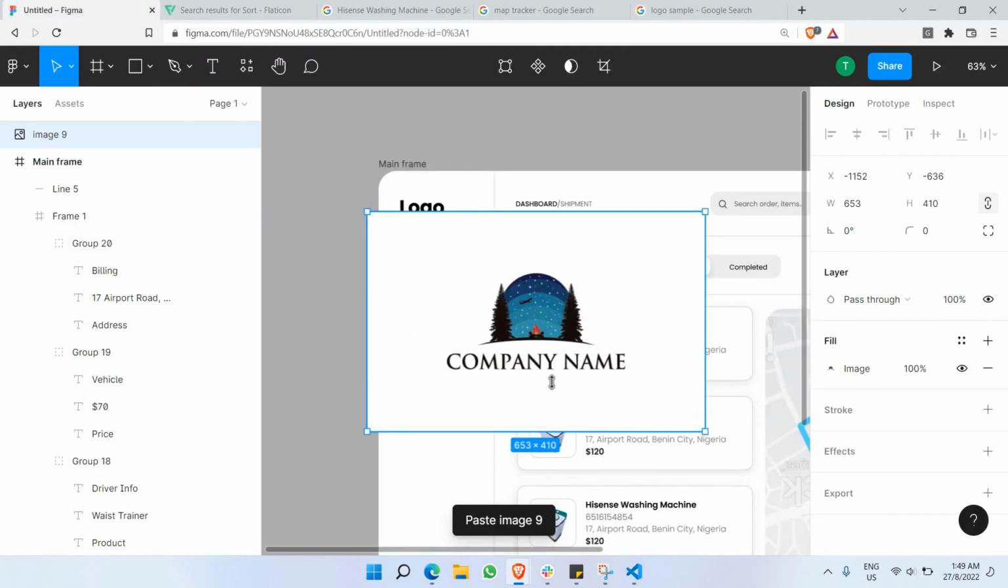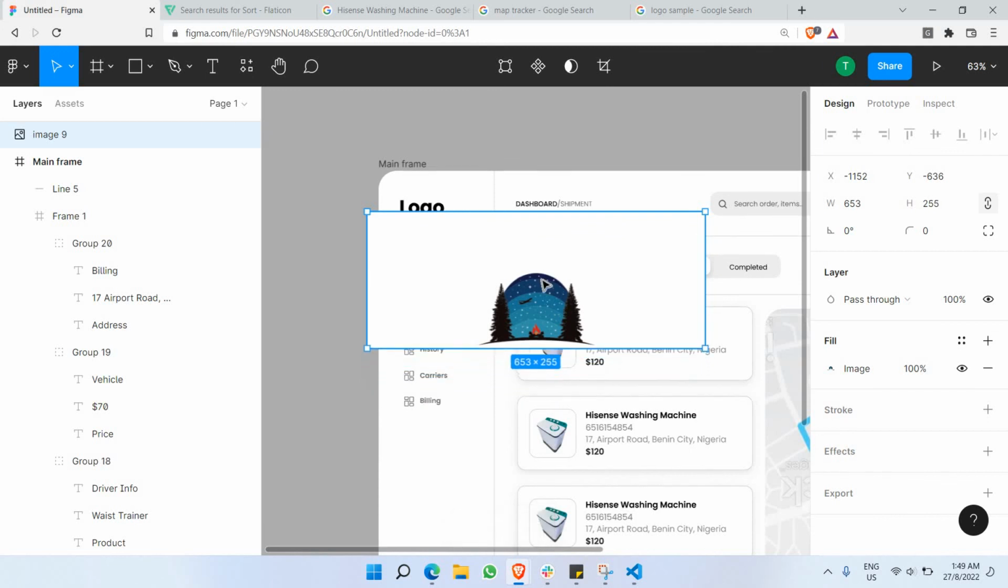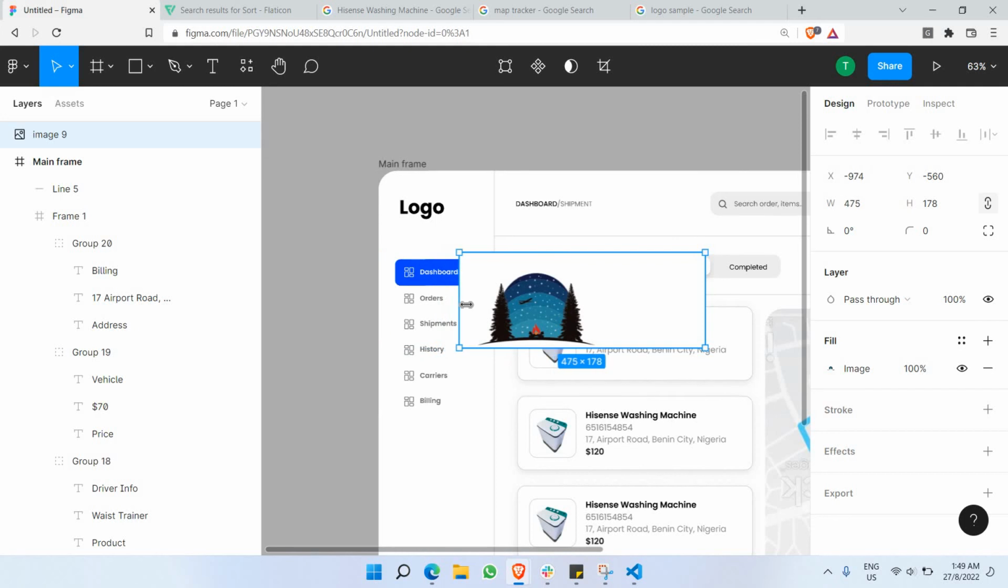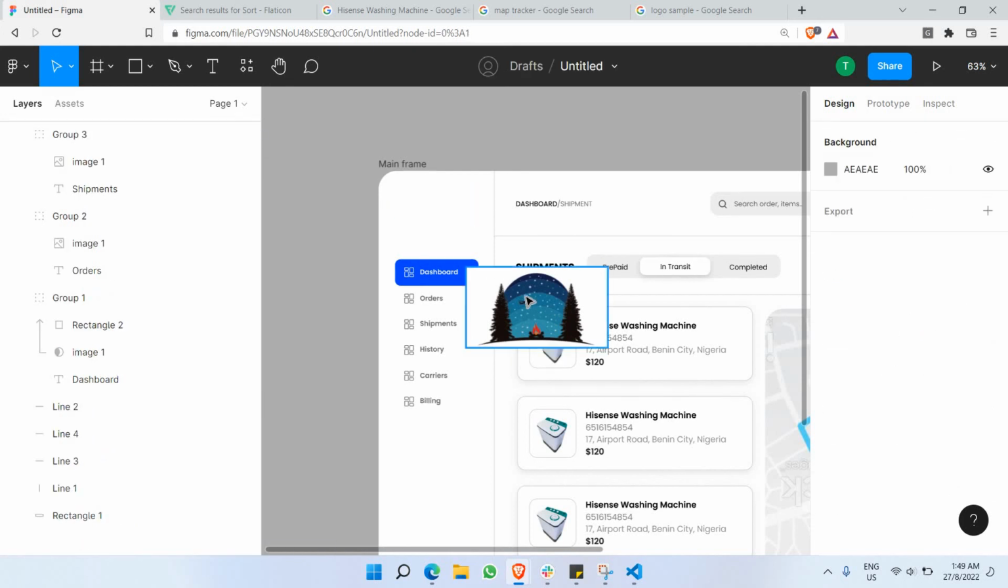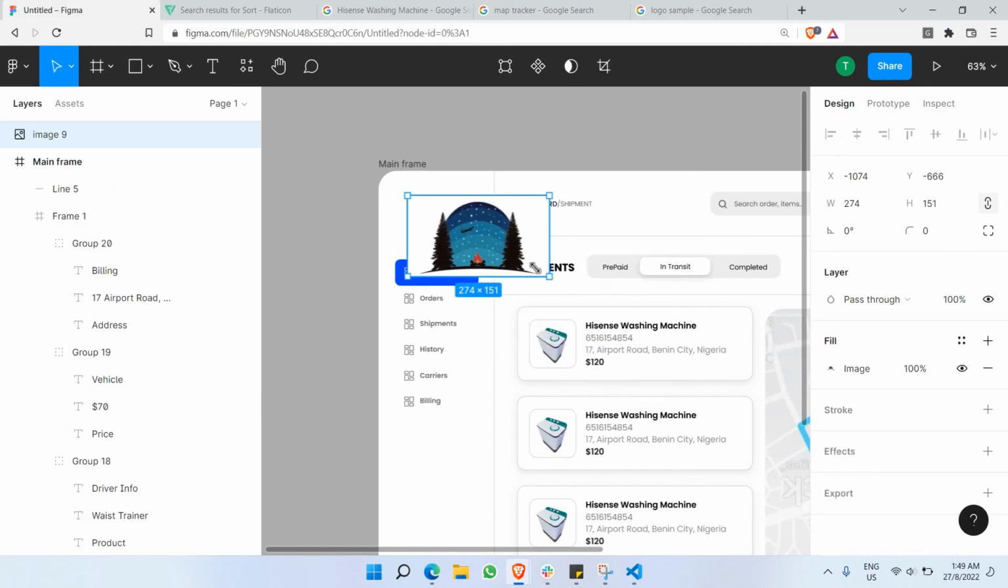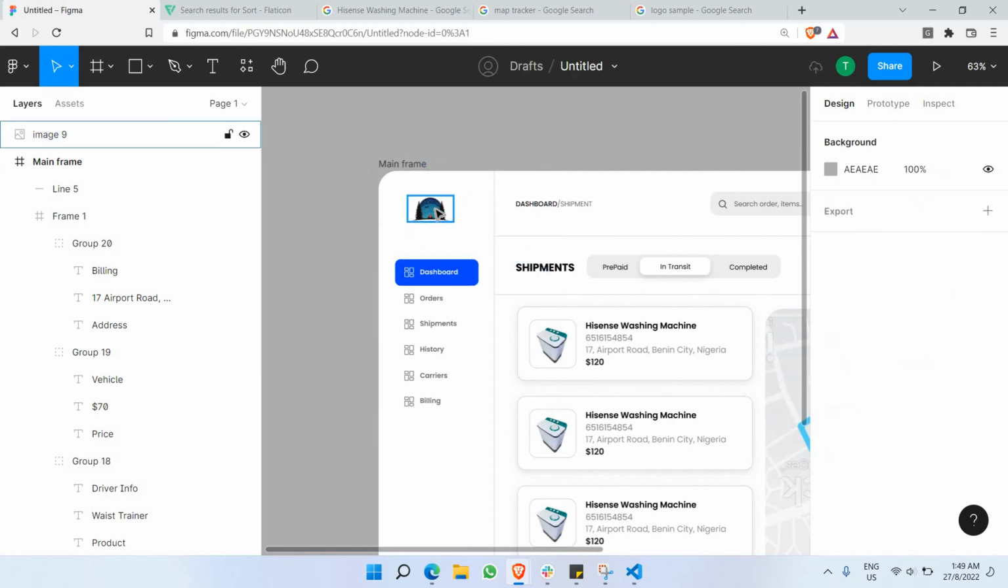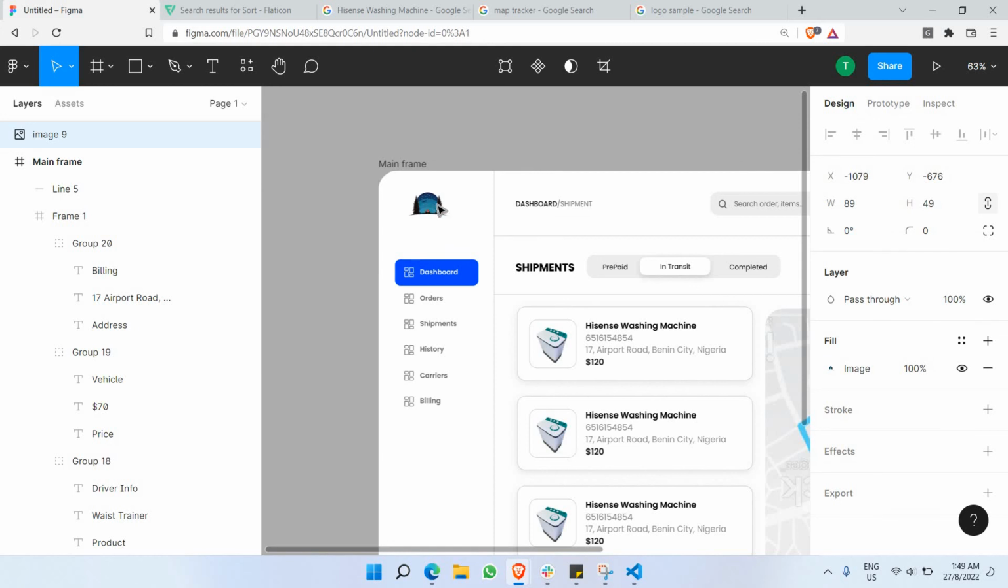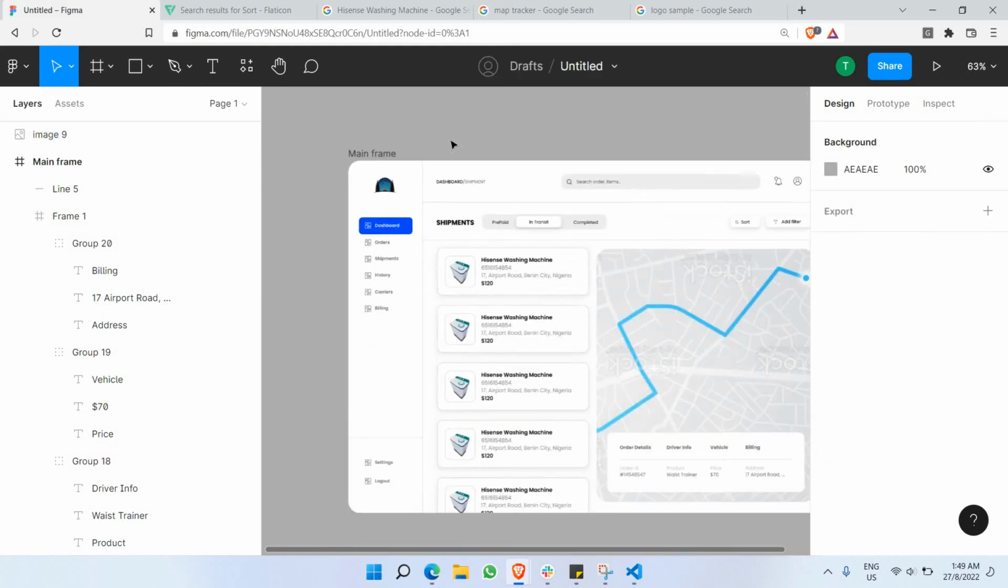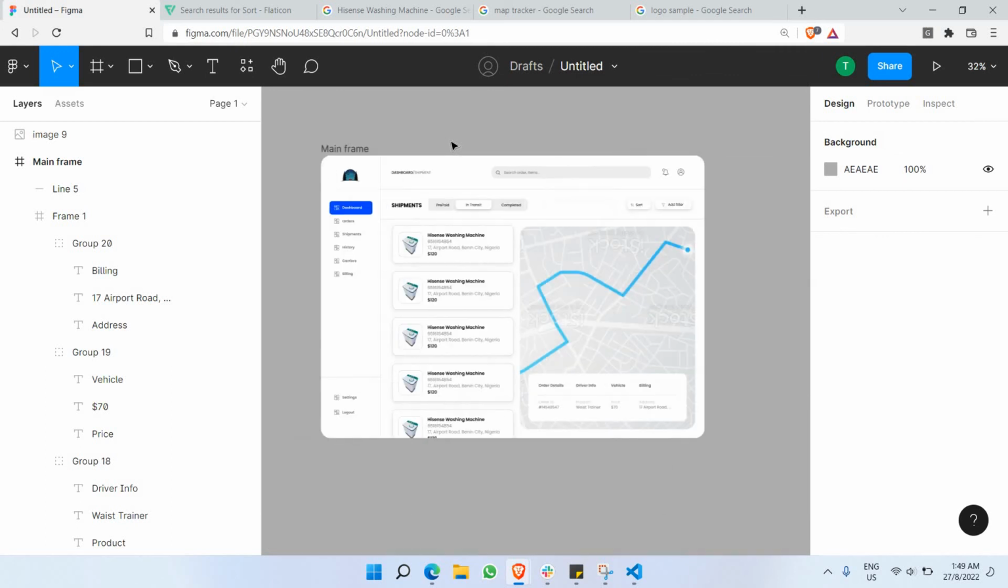What I'll be doing is removing the sample name as well as other unnecessary layers, for example all these white layers. And instead of the logo, I'll be removing the logo and pasting it right here. Of course I need to reduce the size to fit the frame. And there you go. This is how you are able to make a logistic dashboard UI in Figma.